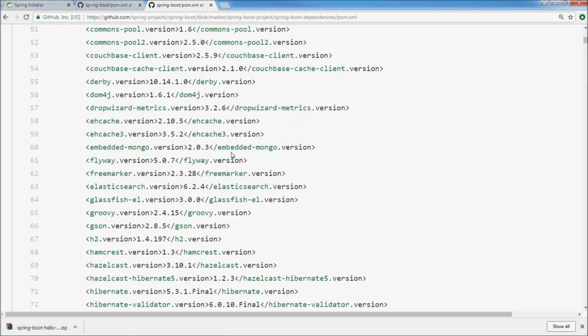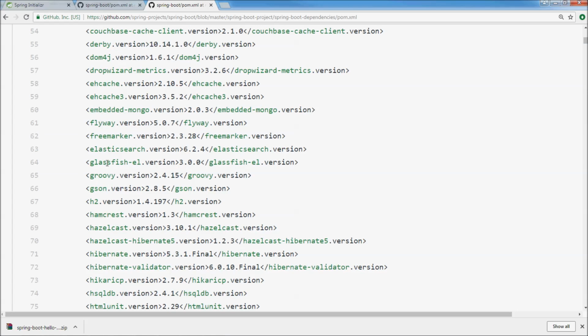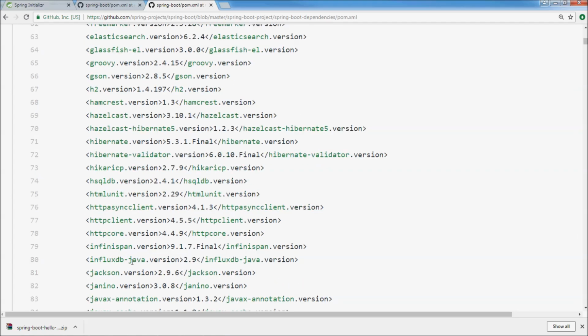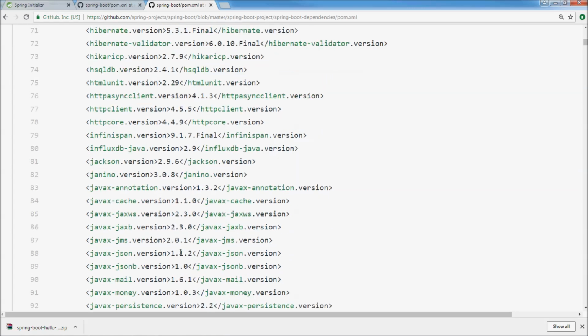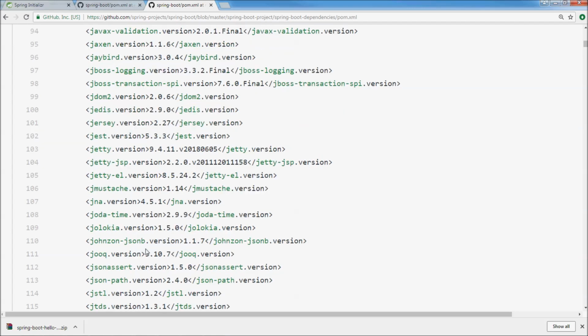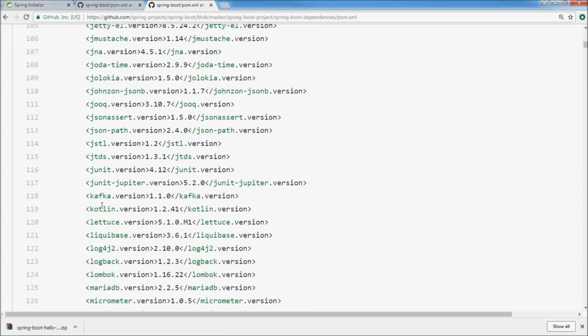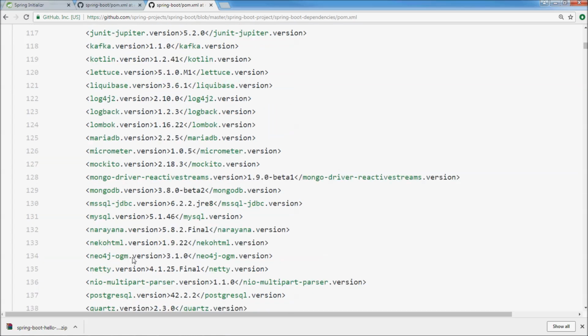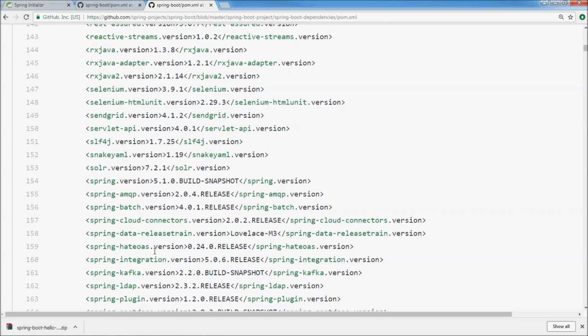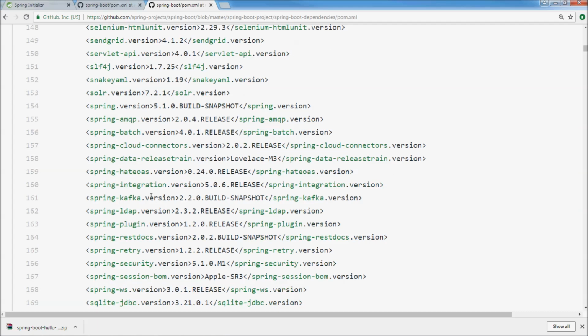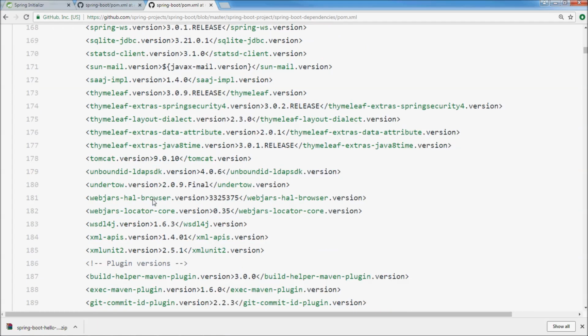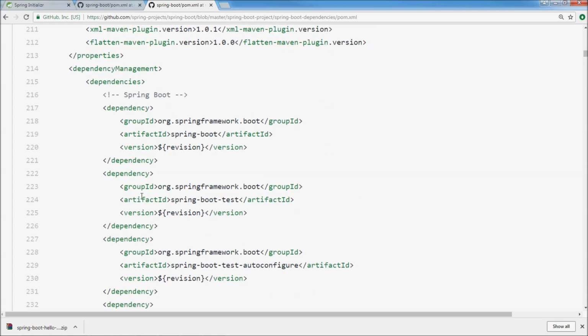Let's see the versions. You can see FreeMarker, Glassfish, Hibernate Validator, HtmlUnit, Jackson, JSTL, JUnit, Log4j, MS SQL JDBC, MySQL, and dependency for Spring Framework.